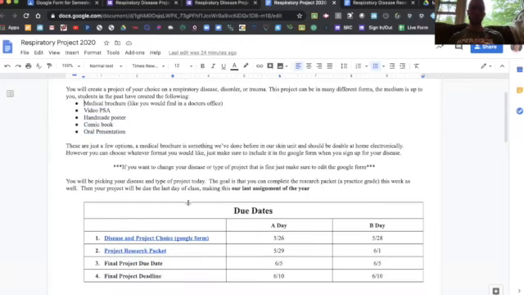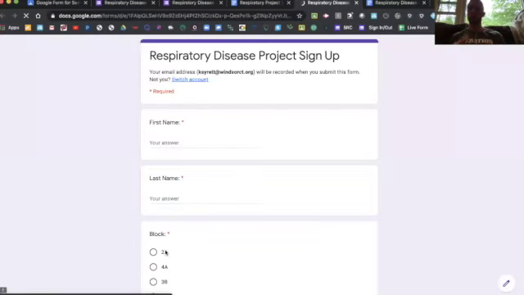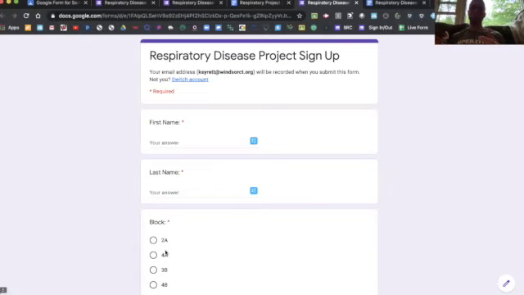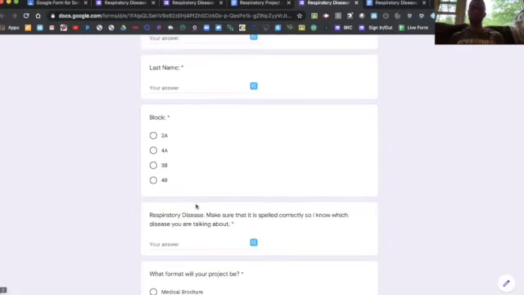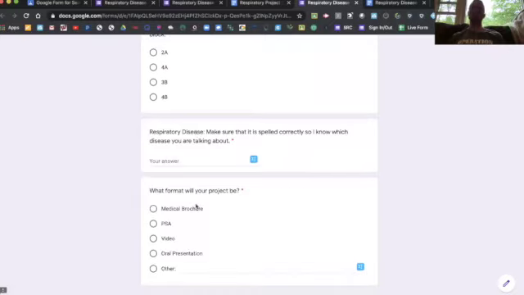So what you're going to do, the first thing, is choose: what is my disease going to be? And what is the format of my project going to be? There's this Google form that's posted on Classroom. So you're going to put in your name, your block, all the normal stuff that we always do. And then you're going to fill out the disease that you want to do.